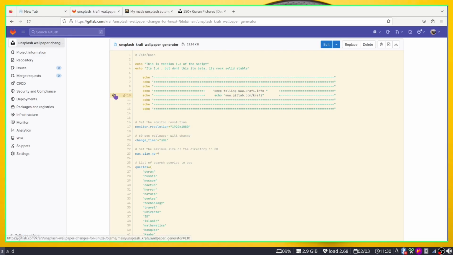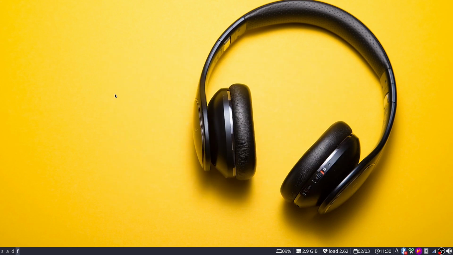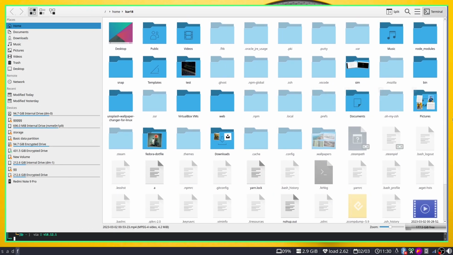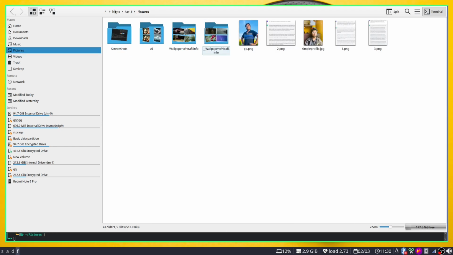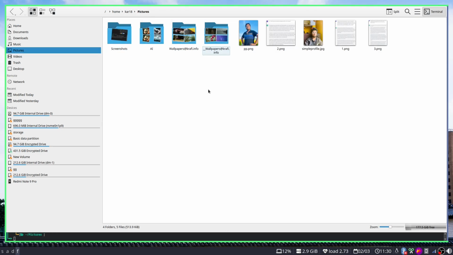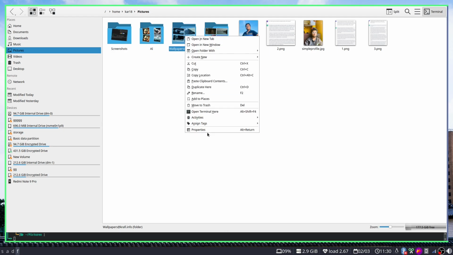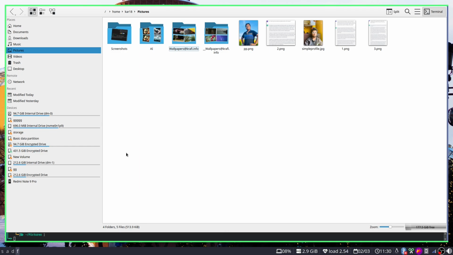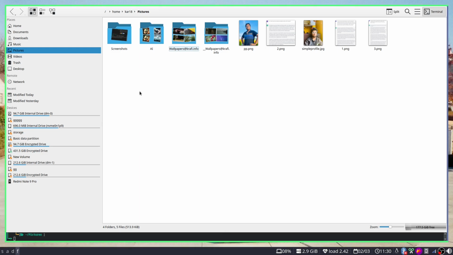Let me explain what it is. Let's go to my file manager. All the photos will go to the Pictures directory in home, and inside that there is this folder. This folder is updating constantly, downloading photos and storing them there. On average, every photo for my resolution is 400 KB. That means in a day it will store about 1 GB, right?